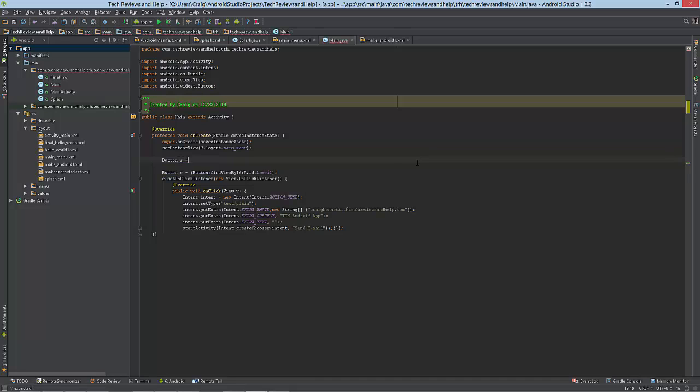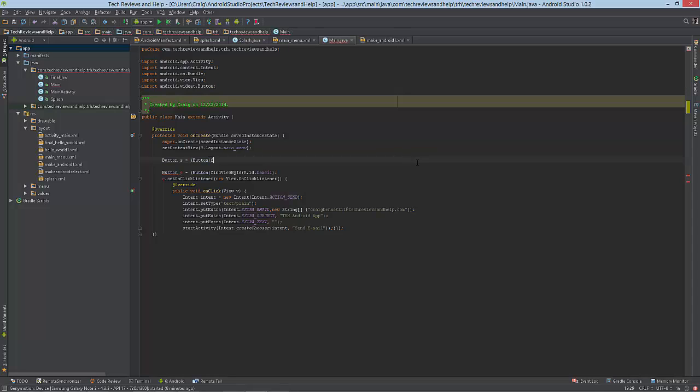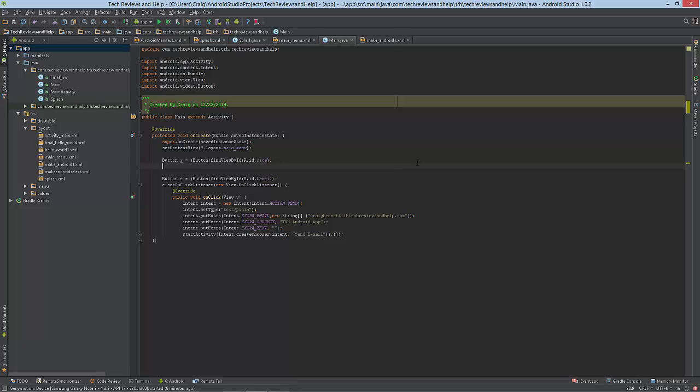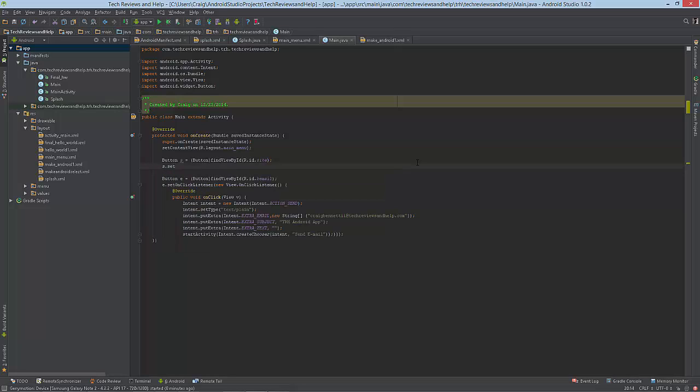Button s equals button, find view by ID, R dot ID dot the button's ID, and then we need to set the on click listener. So s dot set on click listener.